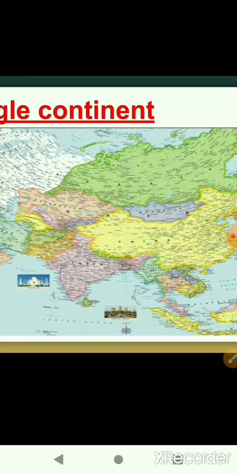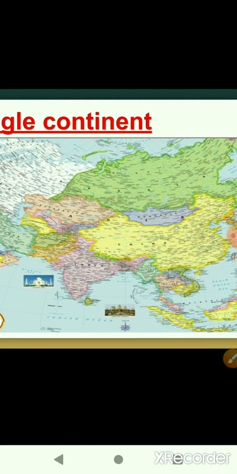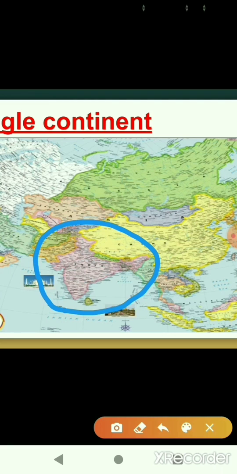Now here are the maps, that is, this is the world map. This is the map of a continent. Children, can you identify which continent is this? Yes, tell me. Yes, it is the continent of Asia. Now children, can you identify where India is located? Yes, India is located over here. Okay.